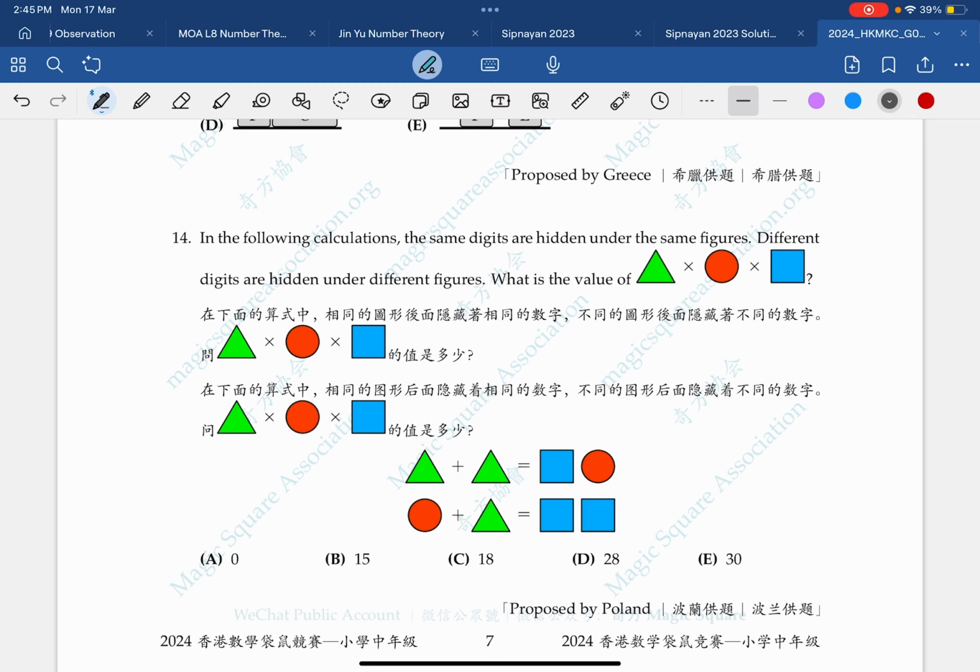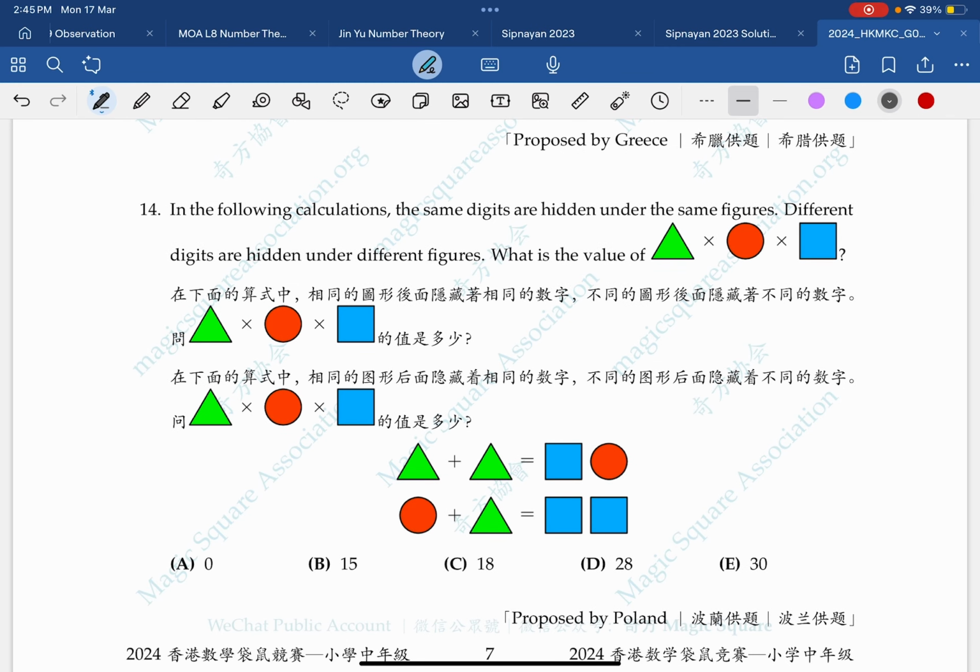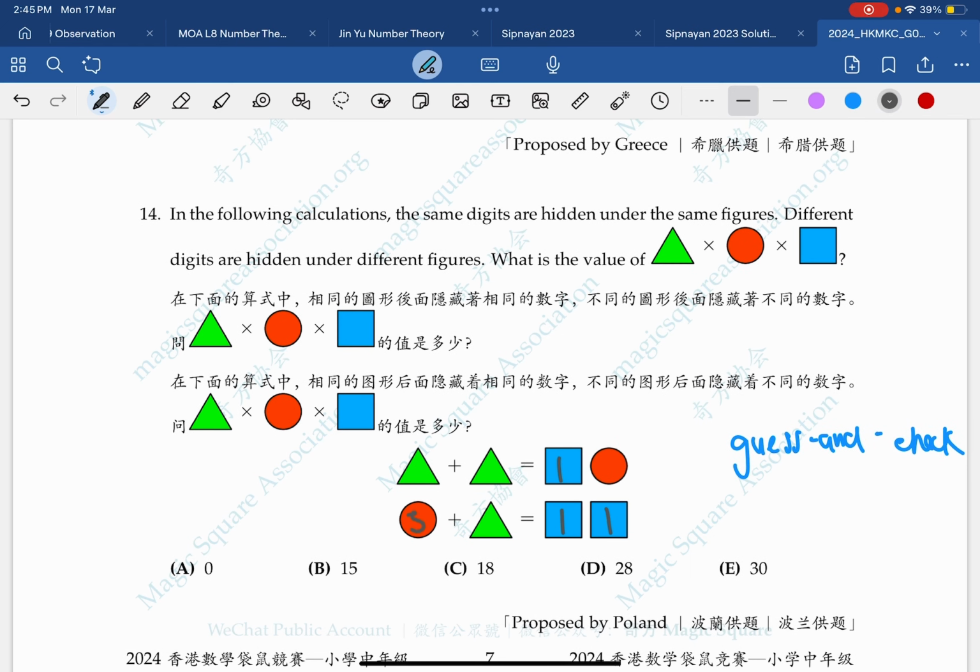So blue square is covering the digit 1. So this is 1, this is 1, and this is 1. All right, now we just have to try and guess some stuff. At this point, it's just guess and check. So we can have like a 5 and a 6. Let's see if that works. 6 plus 6 is going to be 12, right? So this is supposed to be 2. But then over here, a red circle covers 5. And so it can't be 2 anymore. That's not possible.